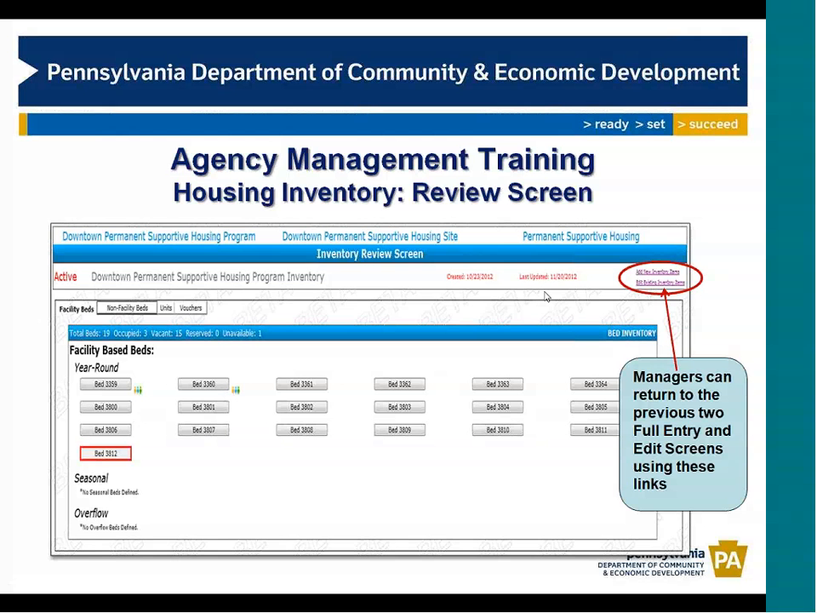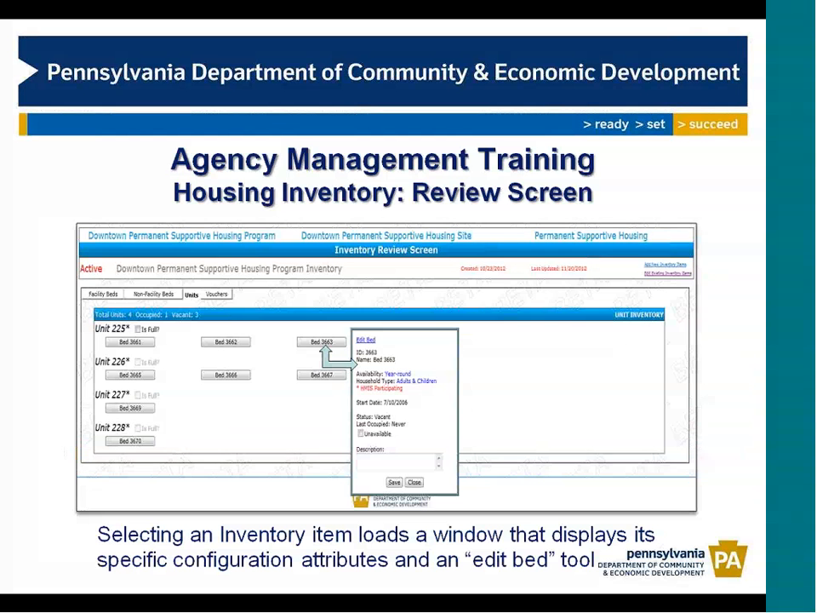As well as the Edit Existing Inventory, that takes you back to the Edit Confirmation screen. And for maintenance purposes and updates, you're probably going to be using the Edit Confirmation screen definitely a lot more than the full entry. It's pretty much going to be used a lot when you manage your inventory.